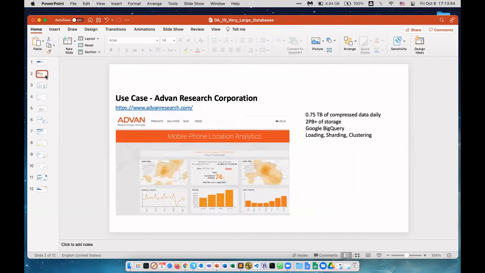On one of the previous lectures, I mentioned this company. They have geographical data. They track people using their cell phones. And every day they get close to a terabyte of compressed data, and they have about 2 petabytes of storage. So they're using Google BigQuery, and they're using all tricks in the book to split their data in pieces so they can query faster. Right.